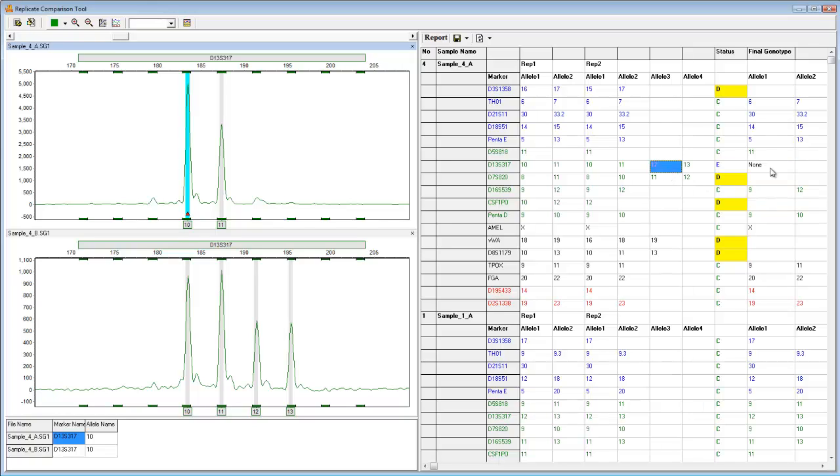And also, after selecting a final genotype for a discordant call, you'll notice that the status column changes to E for edit. So this is a way to know if the call you're seeing in the final genotype column has been determined by the program or determined by a user editing the call. And you can only edit calls for discordant alleles.